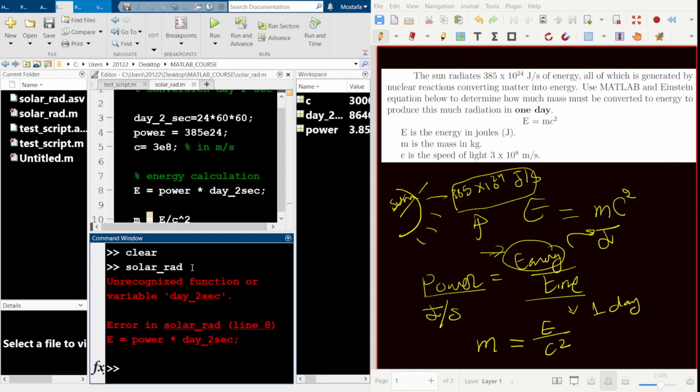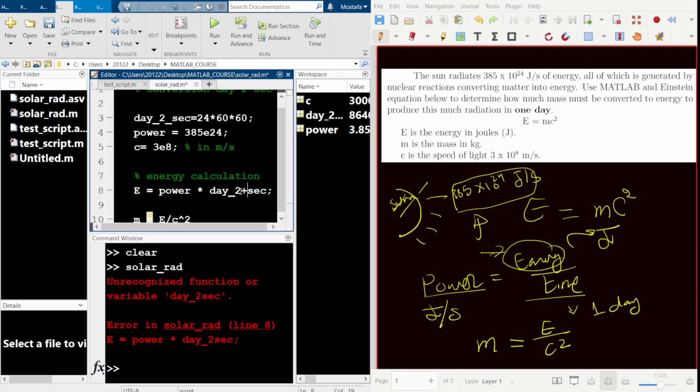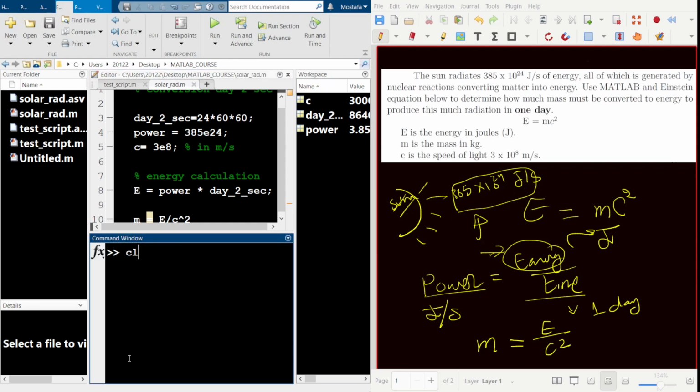And I think there is still an issue. Oh, okay. We forgot to put the other underscore. So let's save here. Again, let's clc and clear and run one more time. Let's hope it runs. And yes, it does. And this is the mass in units of kilograms. It's a giant amount of mass every day that's transformed into energy from the sun.